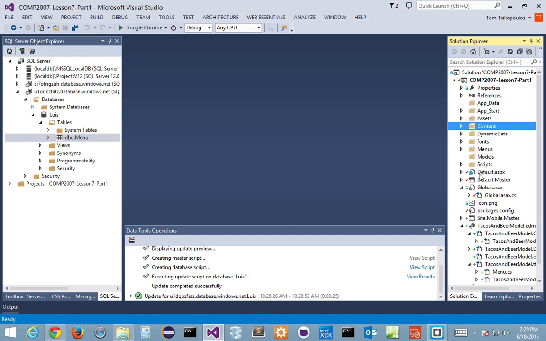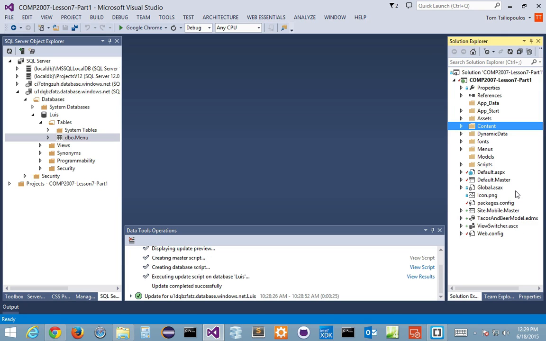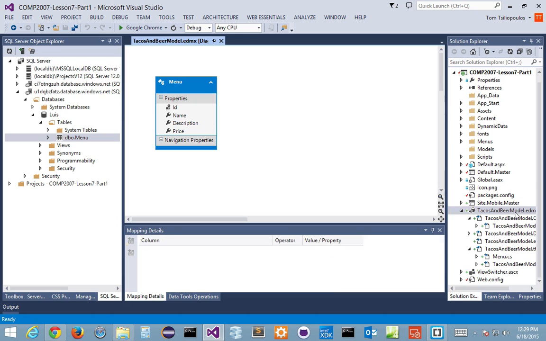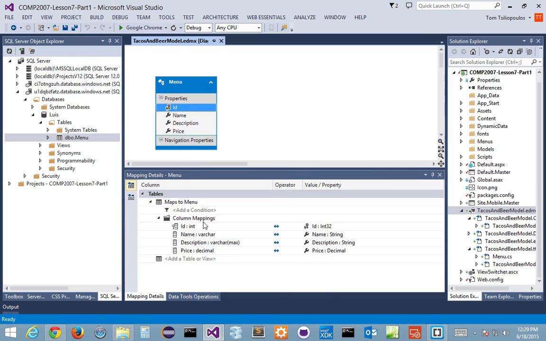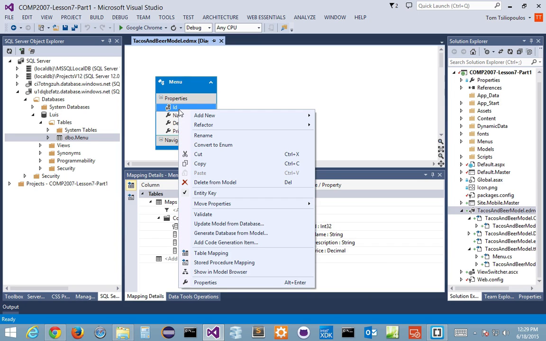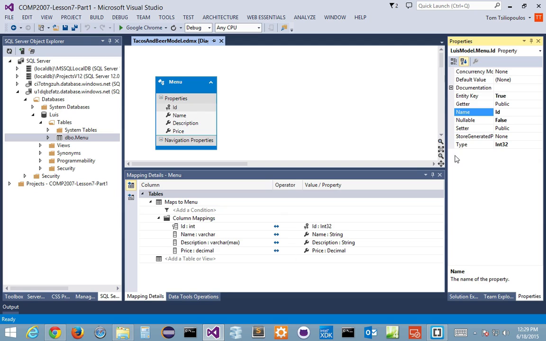If I go to my... this is where it's a little bit funky. So I didn't do it in the right order. So down here where it says tacos and beer EDMX now, if I double click and see how my ID, if I actually click on my ID there, I got to modify it here, because that's where the change takes place. See how it looks like this little key value there? If I go to properties, and see how entity key is true, it's all been updated already.